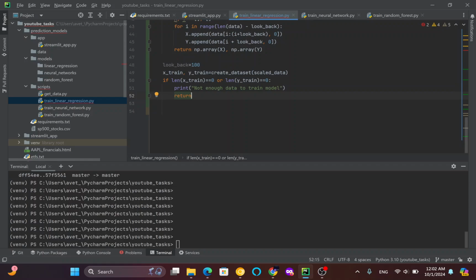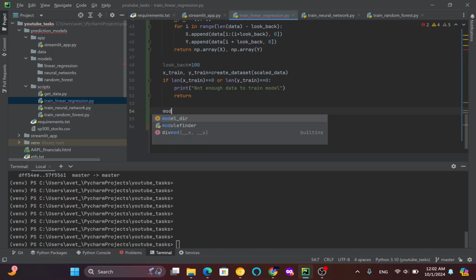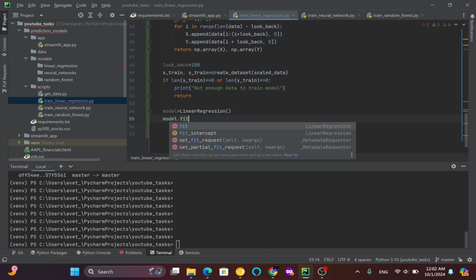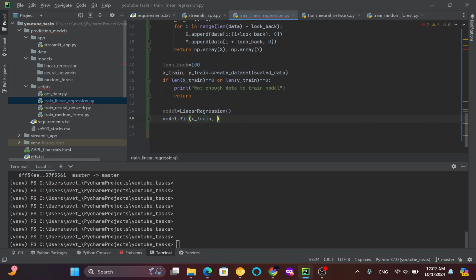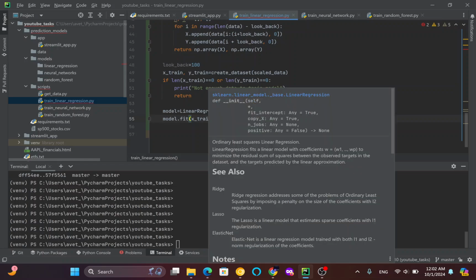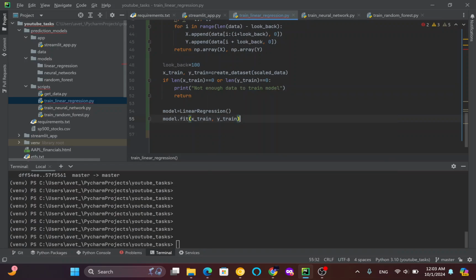X train and Y train is complete, and now building and training the model. Model equals linear regression, model fit X train Y train. Here we initialize the linear regression model and train the linear regression model on the X train and Y train data, which we defined here.